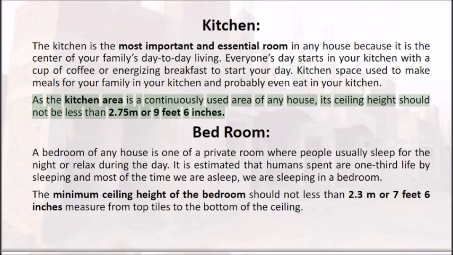As the kitchen area is a continuously used area of any house, its ceiling height should not be less than 2.75 m or 9 feet 6 inches.